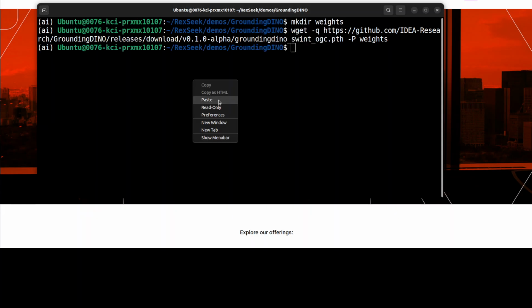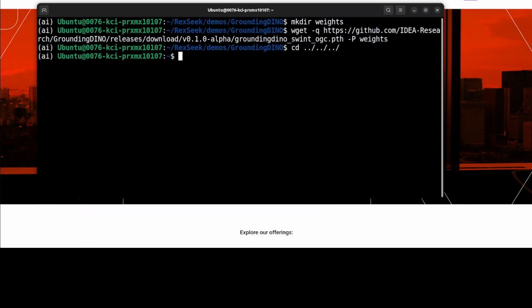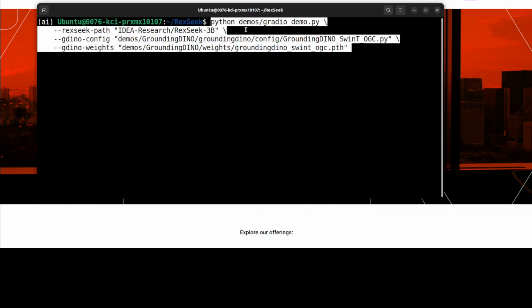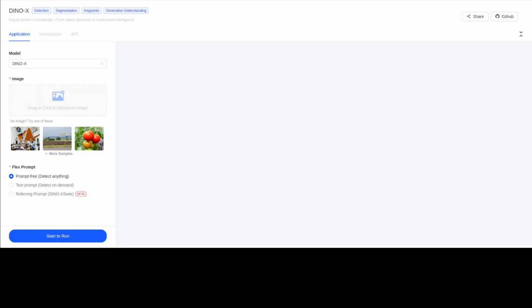That is also done. Let's go back to our root of the repo. I'll just go one step ahead. Okay, so everything is ready. Now let's launch our Gradio demo here. In order to do that, from the root of the repo, just run this command, Gradio demo, and it is going to launch it at our localhost. So let me run this, and there you go. It is running locally at the moment.